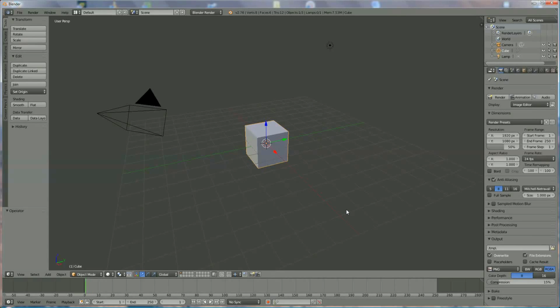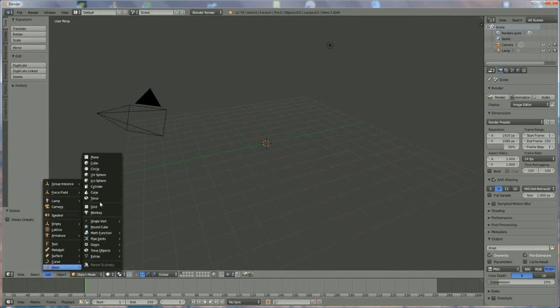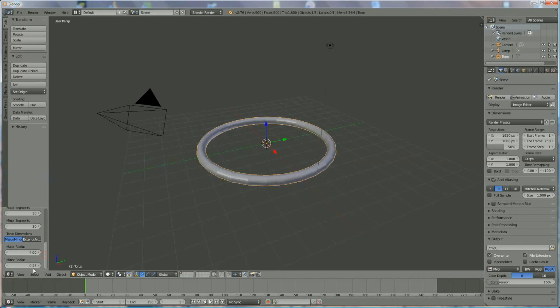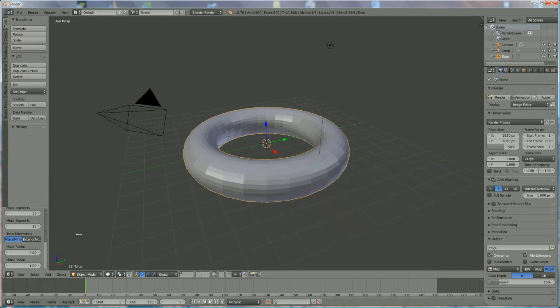Hello everyone, I'm going to show you in a very quick tutorial how to add more colors to one shape. First we're going to delete the cube and I'm going to add a torus. I say 30 major ones, 30 minor ones. This is not important, it's just to show you how to select and what you can do with it.